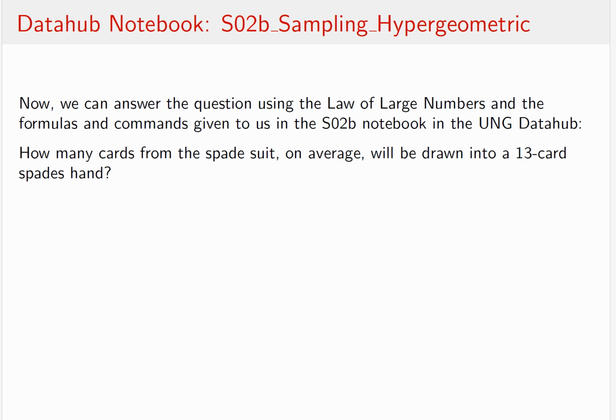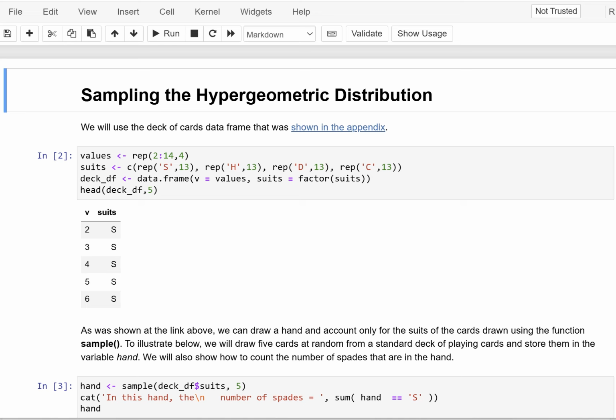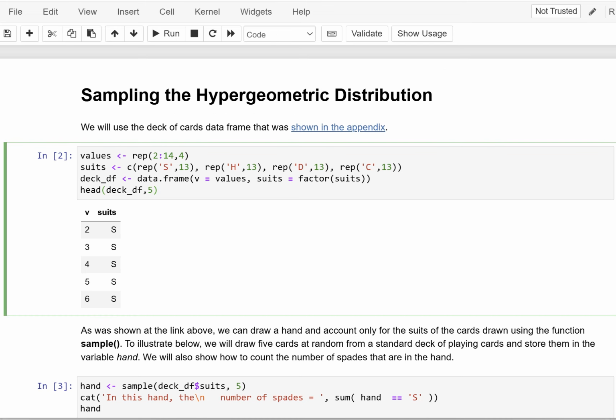All right, and so we have this notebook, right? Sampling Hypergeometric is the name of the notebook, and this has everything laid out so that we can answer the research question: on average, how many spades will be drawn into a 13-card spades hand? All right, so we'll jump over to the notebook that you have linked in D2L.